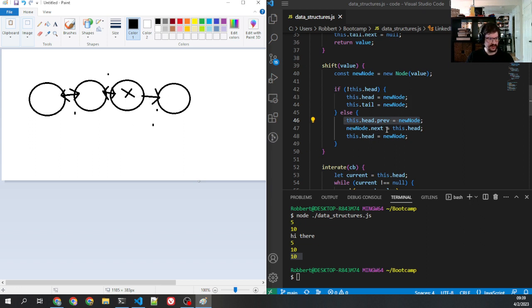Then it says, okay, new node.next equals head. That sets up this connection here. And that says this.head equals new node, and that advances our head pointer, because otherwise we're still pointing at this area over here. So that's basically what that code is doing, and it just kind of pushes a new thing on the stack.